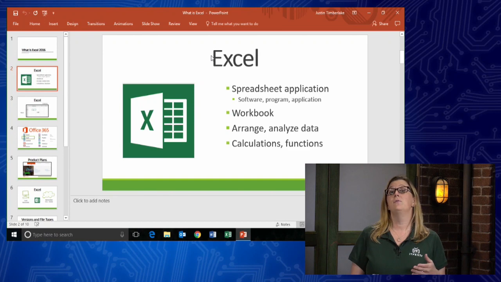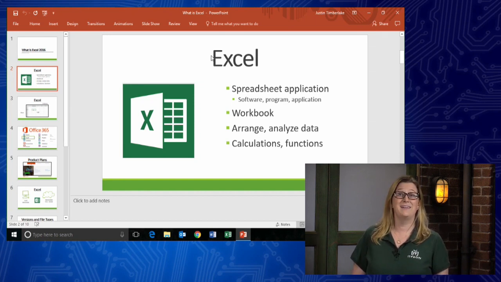For example, if we were using Word, we would say those are documents. If we're using PowerPoint, they would be presentations. In Excel, that is a workbook. So if somebody says, hey, can you send me that Excel workbook? Or, hey, can you send me that Excel file? It means the same thing. That's just what we're going to be referring to, these particular files that we will create in Excel.